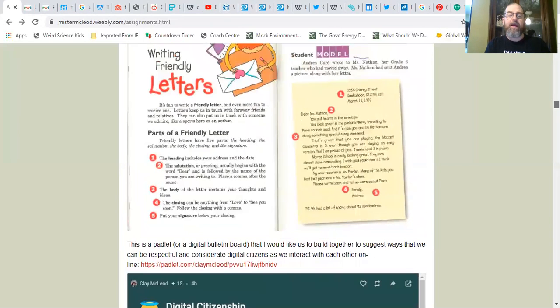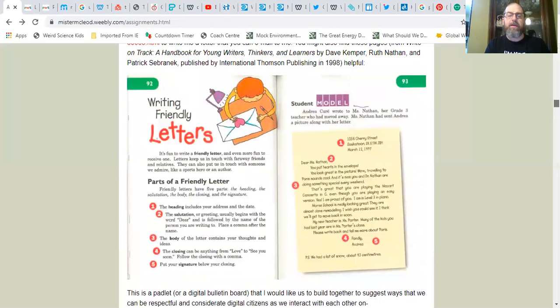Another assignment that I assigned to you this week has to do with the fact that we're doing lots of emails. So I wanted you to learn the parts of a letter. So I assigned for you to write me a letter. And the idea is that not every single email needs to be quite as formal as this, but I wanted you to learn the different parts of a letter.